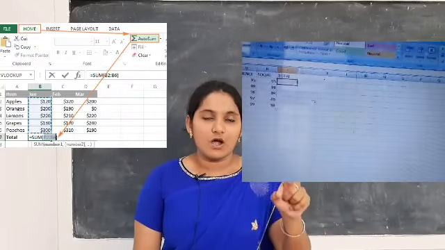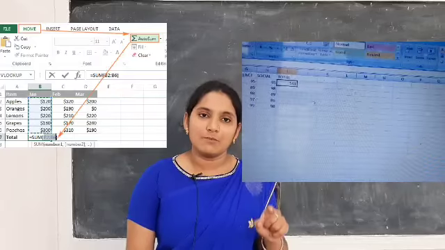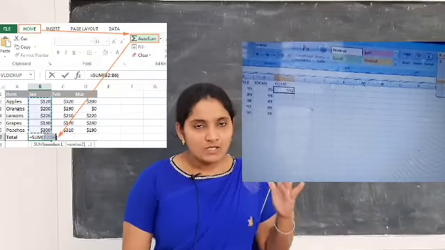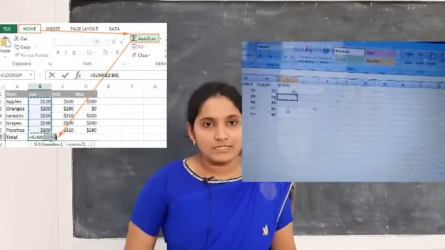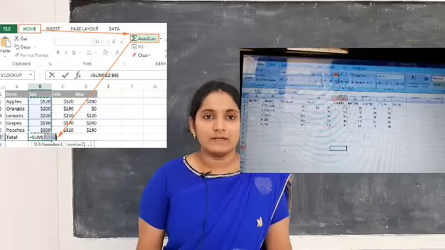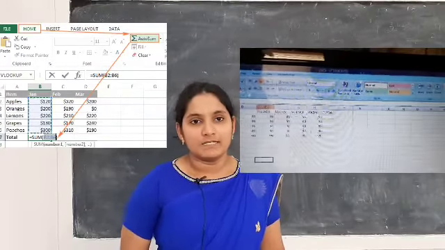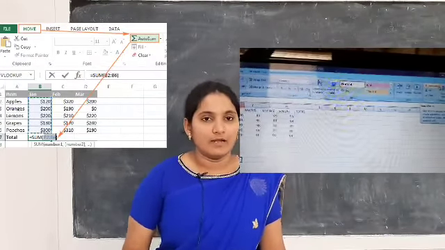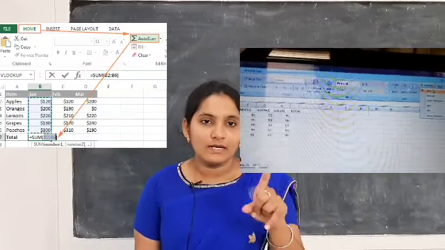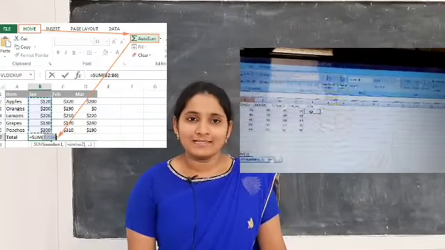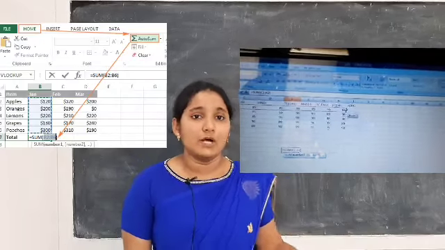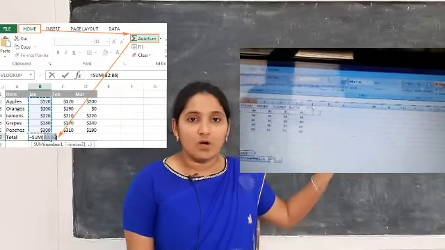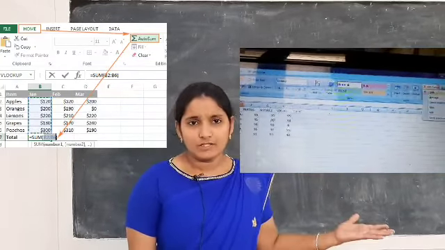Or otherwise, you can use the auto sum option. If you use the sum option, it will give the total. Like this, you can use the auto sum option to enter the additions easily. Once you enter it in one cell, you can select the cell and drag it, and it will come to all the names, all the totals. Like this you are using.